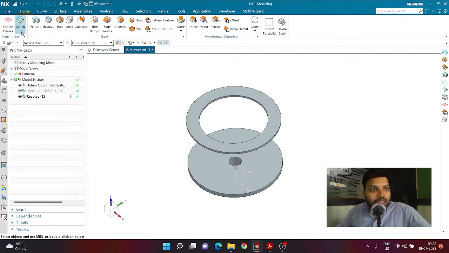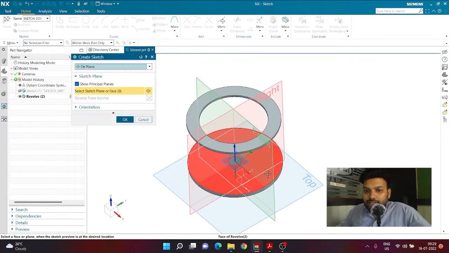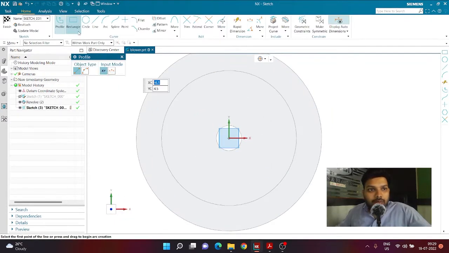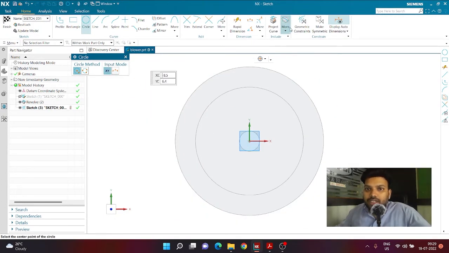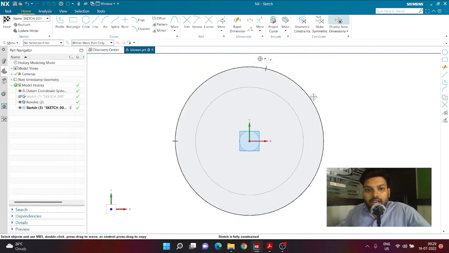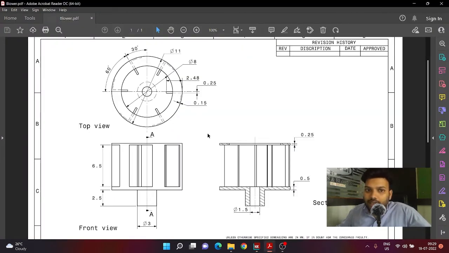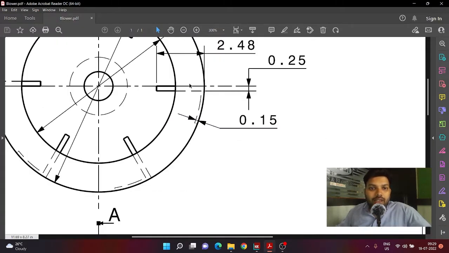Now, once these particular parts are ready, we have to think about making the fins of the blower. To make the fins of the blower, it is very simple again. I have to start with a sketch on the face. So here I'm going to start the sketch on this face, and create a circle exactly of the same size. There is one more way of getting this circle, that is using the project curve command. But right now I'm using the circle command itself, and I'm creating a circle exactly of the same size of the outer diameter.